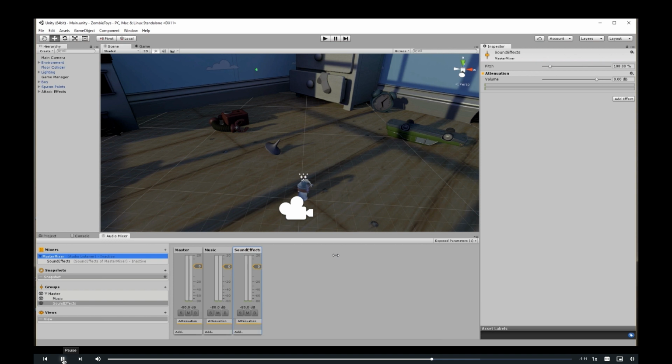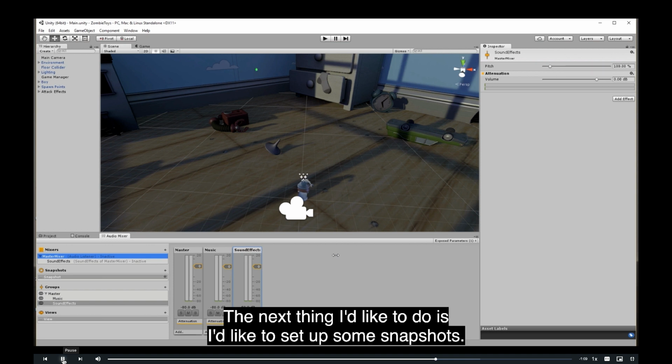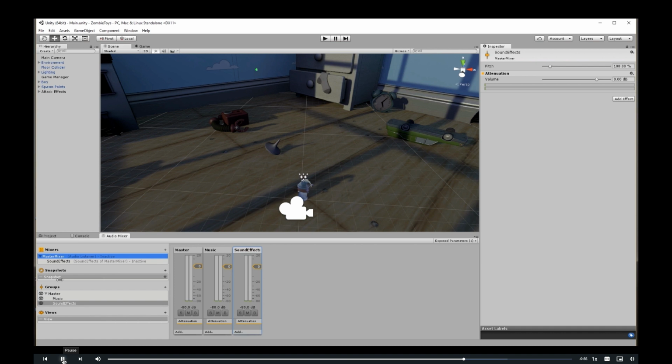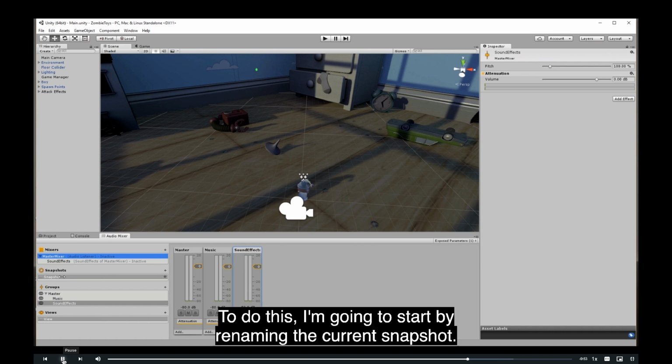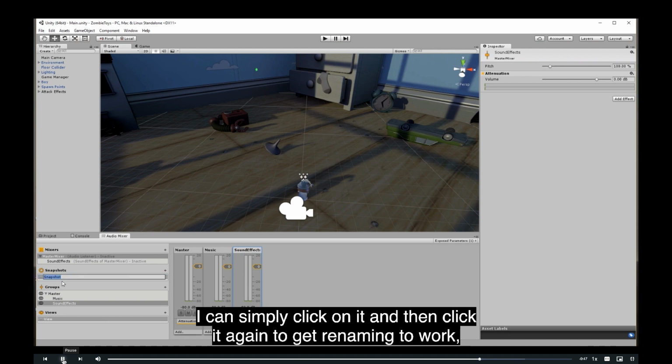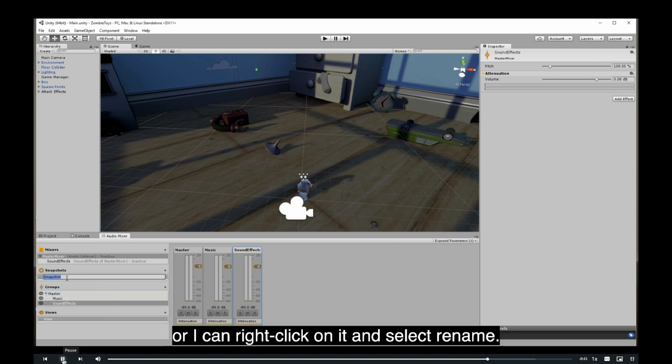The next thing I'd like to do is set up some snapshots. I'm going to need 2 snapshots in my game to represent full volume and no volume, as our UI menu will eventually have a toggle which allows us to turn sound on and off. To do this, I'm going to start by renaming the current snapshot. I can simply click on it and then click it again to get renaming to work, or I can right-click on it and select Rename.